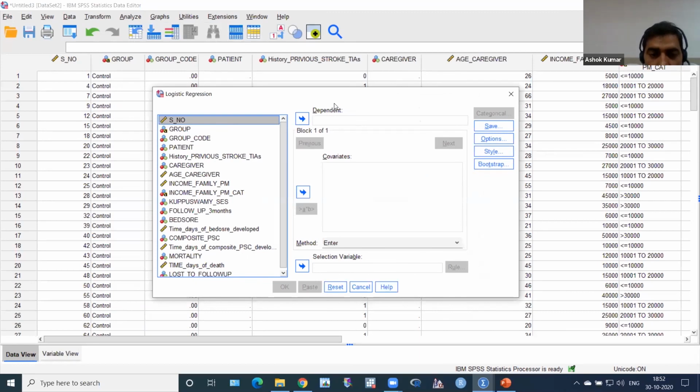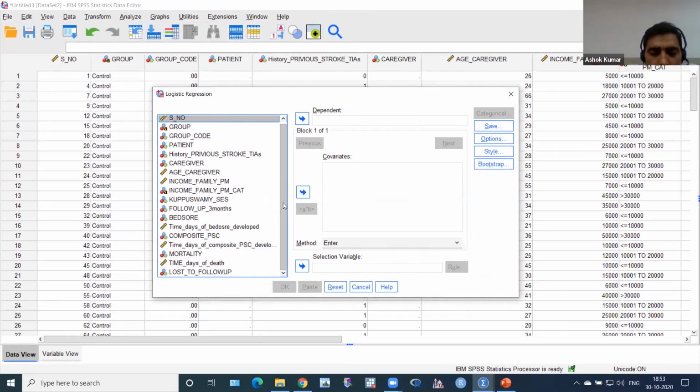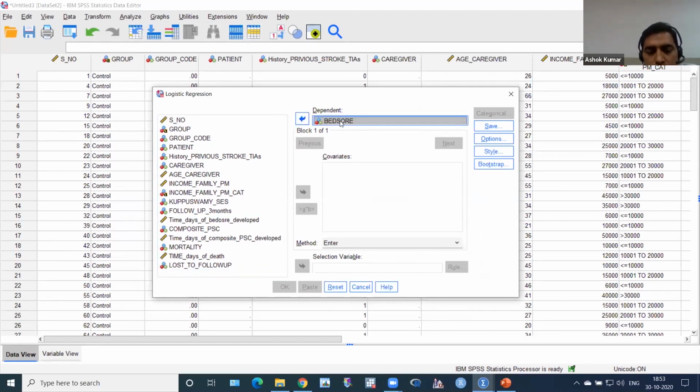You know, bed sore, or maybe a composite post-stroke complication, or mortality. Whatever you want to choose, you can choose. Okay, bed sore. I have to click here, bed sore. 1 for bed sore developed, or 0 for bed sore not developed. Then I want to see the effect of this group code, intervention.